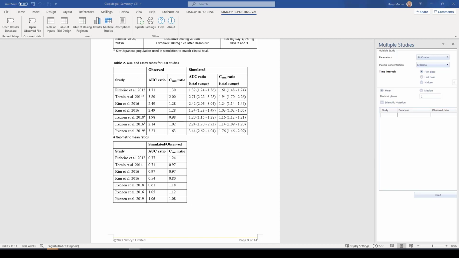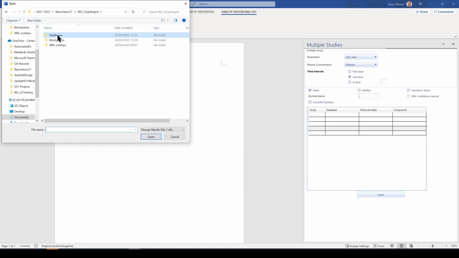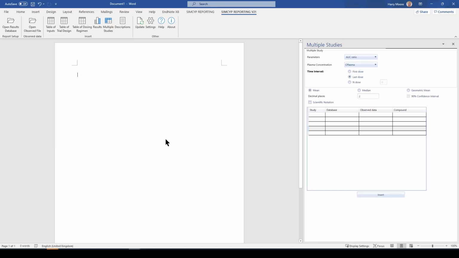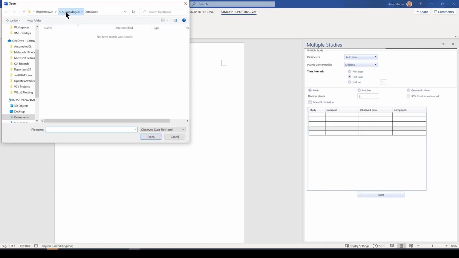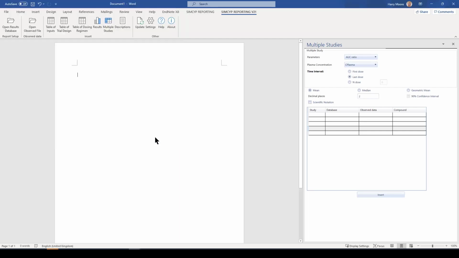Now, in order to do that, we need database results from the simulations run based off each of these studies. So I will open those up now. So I have my databases here. I can just open them all. And I also need to open my observed files. So these are XML files from using the Simcyp plugin for observed data. So I have them here. I have my two DDIs observed files right here. Then I open them up as well.